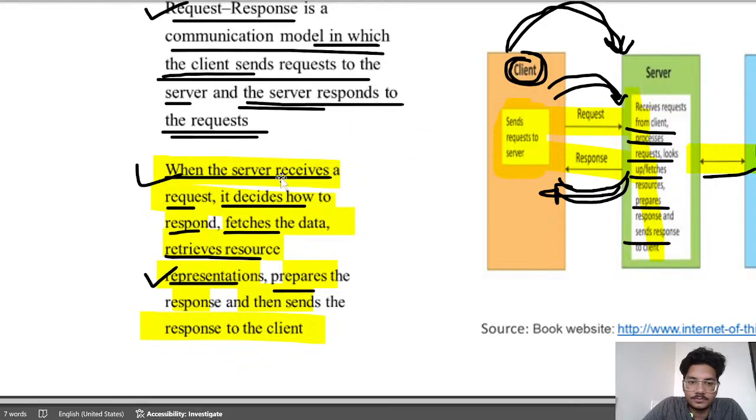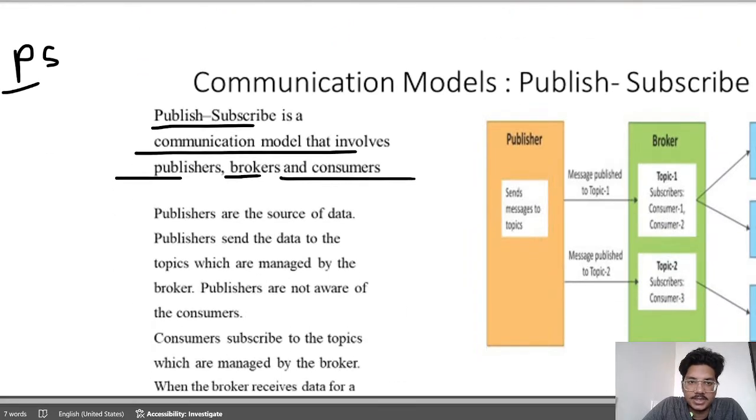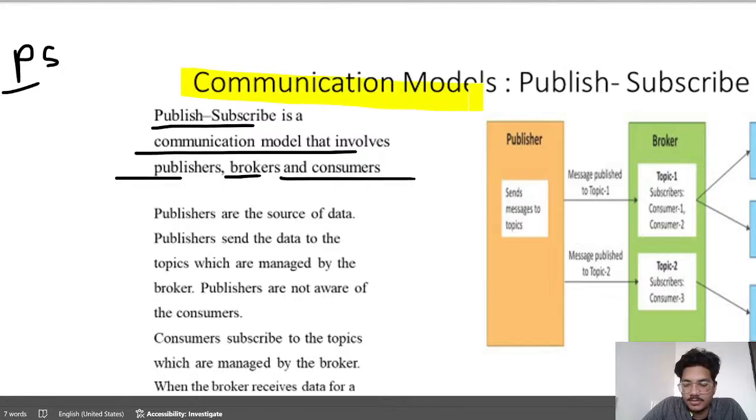And the second communication model is the publish-subscribe model. Publish-subscribe is a communication model that involves a publisher, a broker, and a consumer.